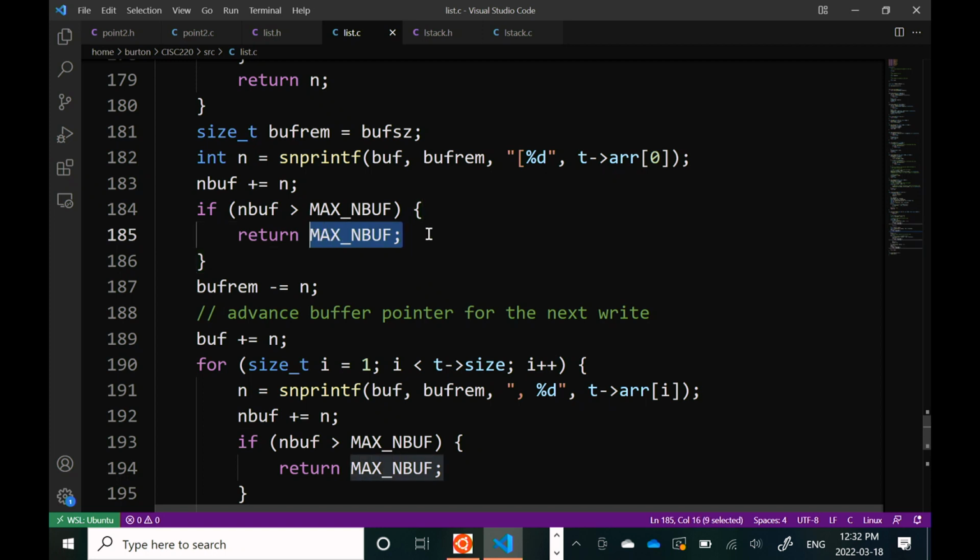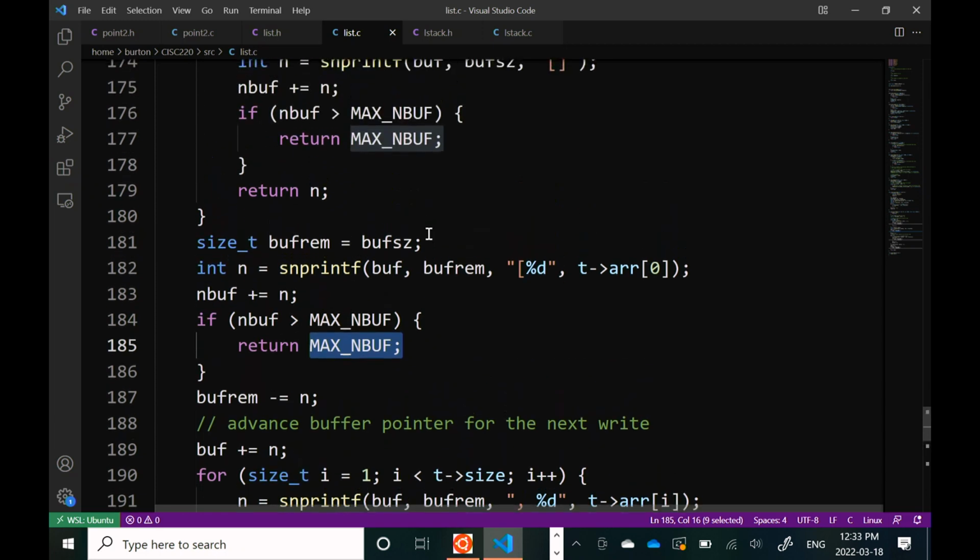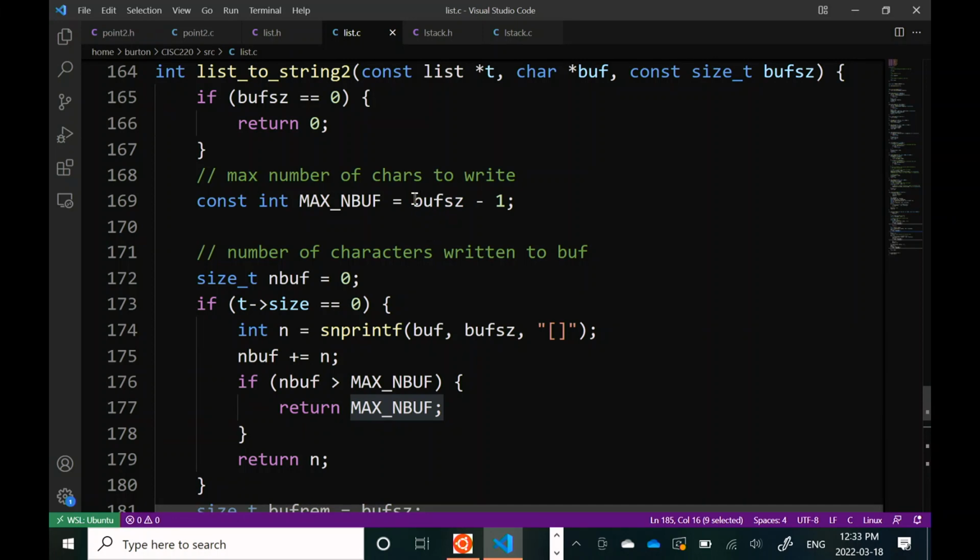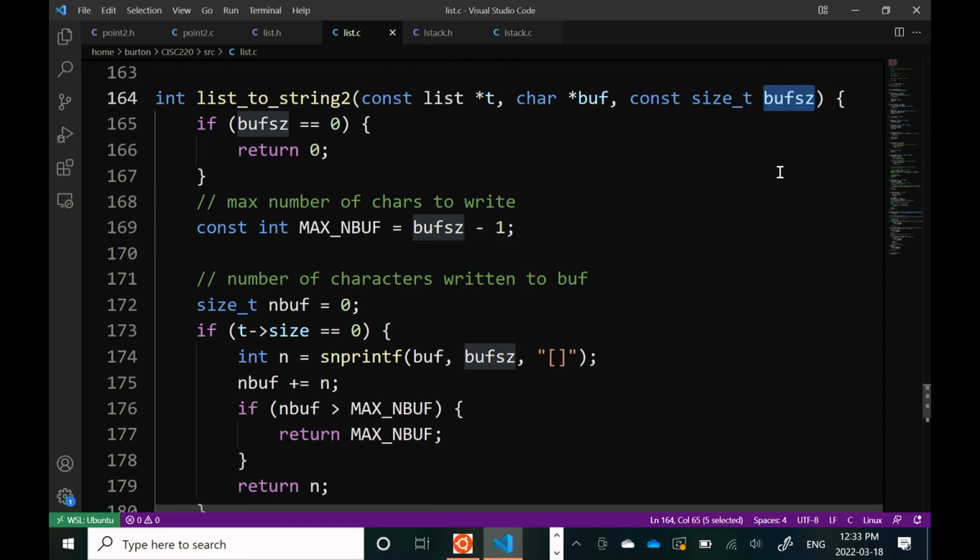So if I run out of space in the buffer, or if I fill up the entire buffer, we return back the maximum buffer size. We return back the same value that the caller passed in. Same value minus 1, actually, back here. The maximum number of characters that you can write into the buffer is the buffer size minus 1. It has to be minus 1 because snprintf always prints the trailing null terminator to the string.